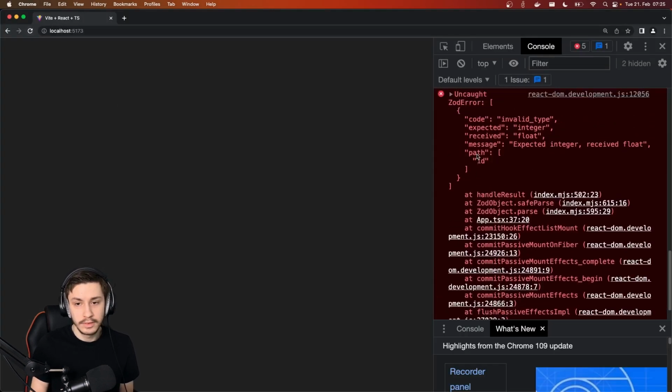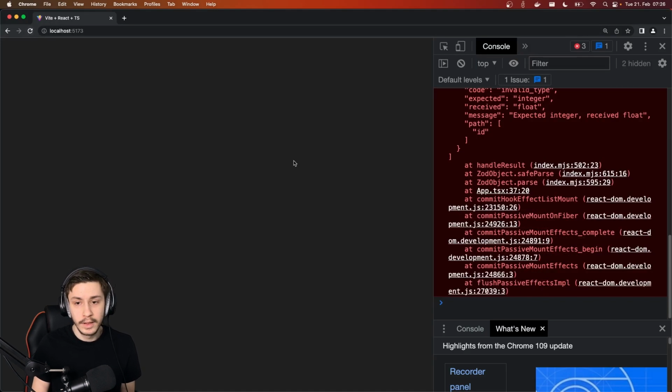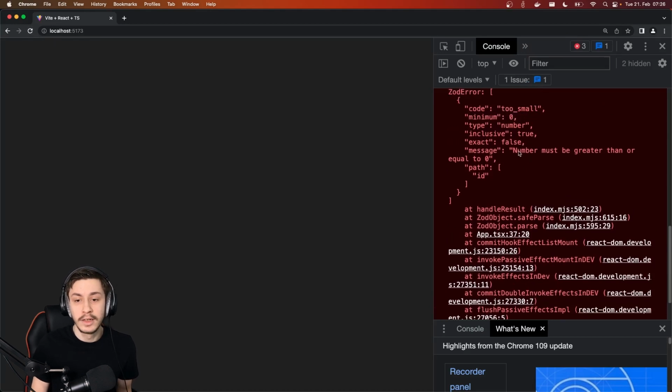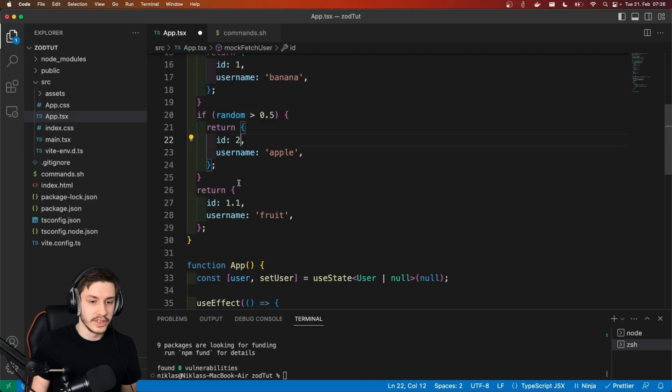So let's reload. We can see we got a float this time, not an integer, so the 1.1. Let's reload again, same error. And this time we got the -1 because it says number must be greater or equal to 0. So this check works absolutely awesomely. So let's just fix this up real quick so that this doesn't throw us any more errors.